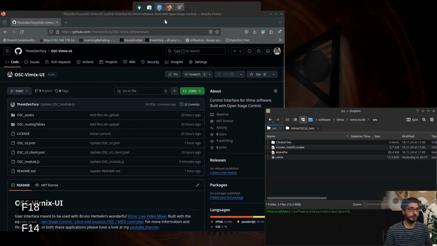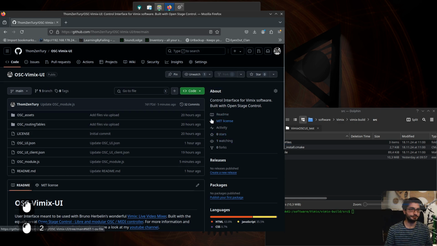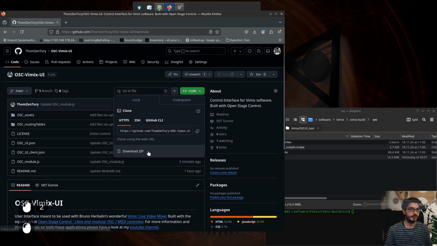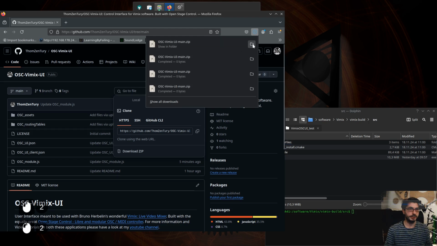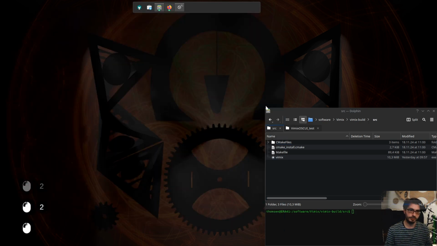So what you are able to do from now on is go to my little GitHub page. Of course, I'm going to show you the link in the description, and you can download this zip file. Keep in mind where you have it, and I'm going to show you from scratch how you can use it. So, assuming you have installed Vimix like I showed you before, we're going to fire this up.